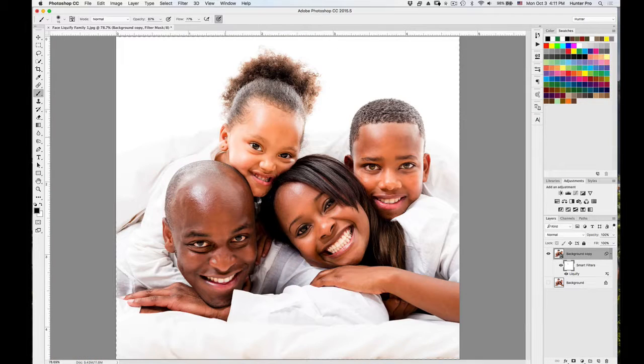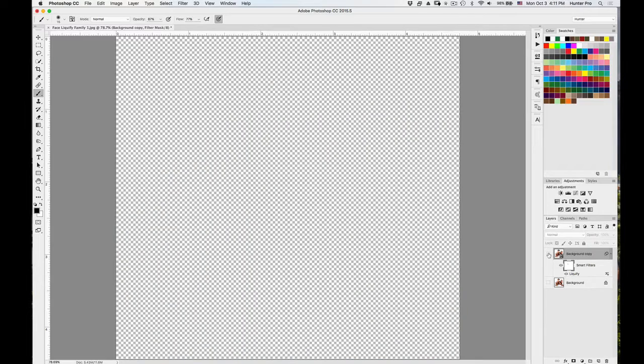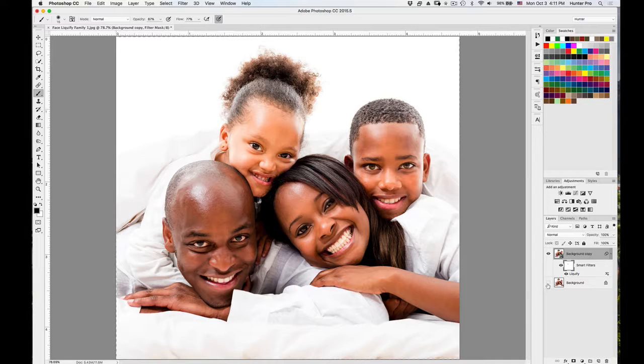So let's zoom out. And let's take a look at everything. This is, whoops, let's turn that background layer on. This is before, and this is after. Just very subtle changes that hopefully enhance the look of the portrait.